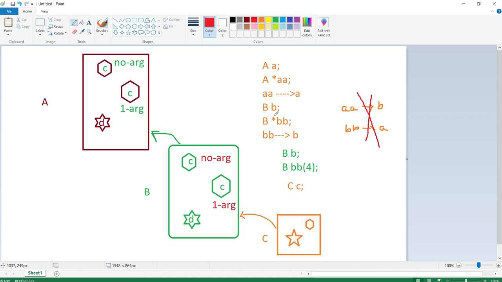Because if you see here, in this case, it's fine because the class types in both cases are the same. Both are A, and also here the class type in both cases are the same, B class and A class.